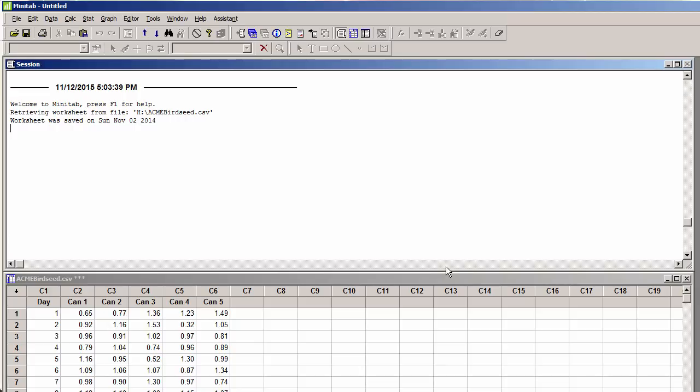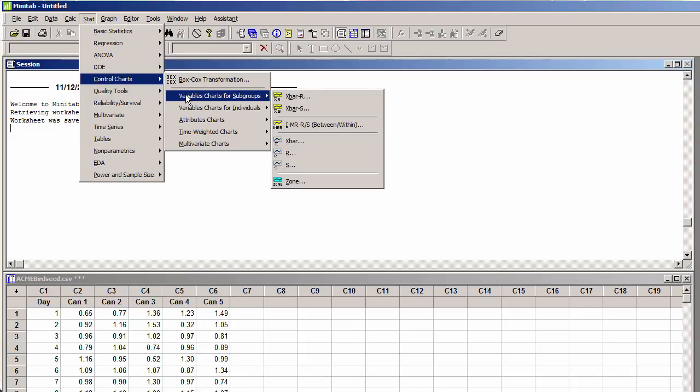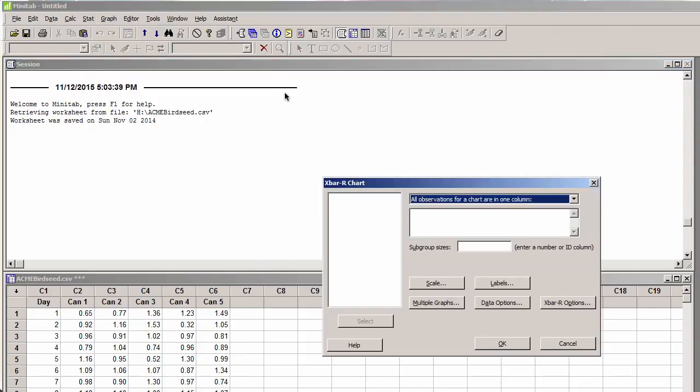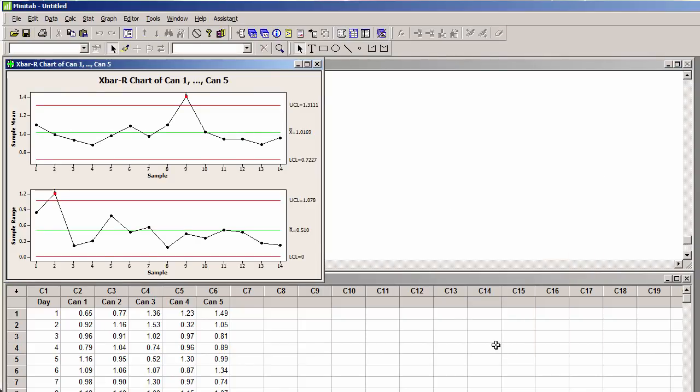To create the control chart for this data, you go to Stat, Control Charts, Variable Chart for Subgroup, Xbar R. Tell it that our observations for a subgroup are in one row of columns. Tell it that we want cans 1 through 5. And then hit OK. And it's created our Xbar R chart.